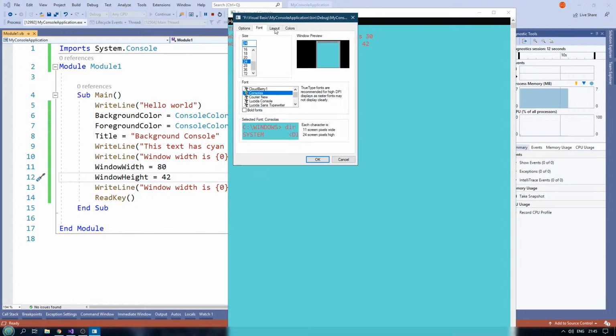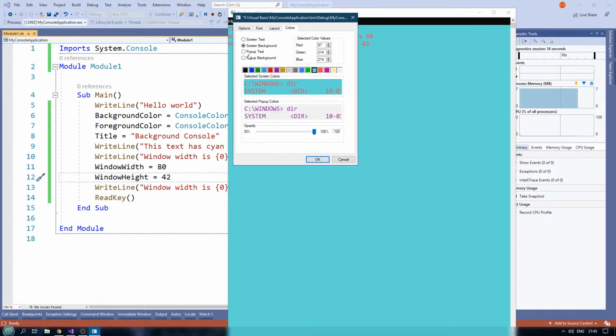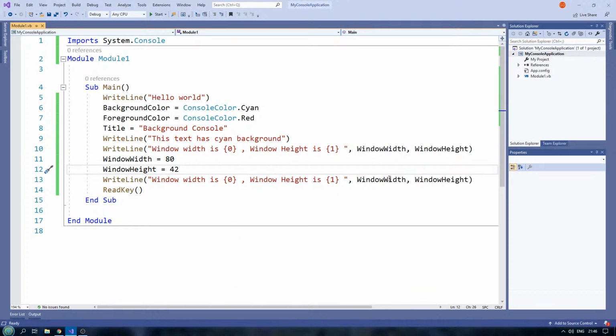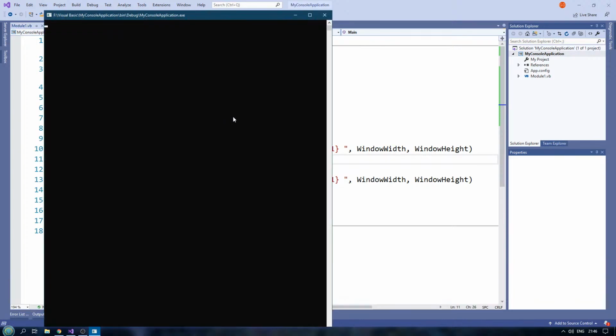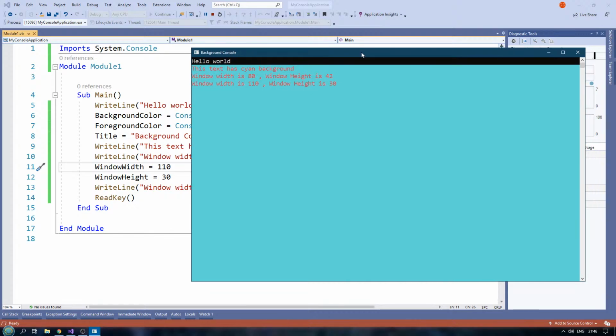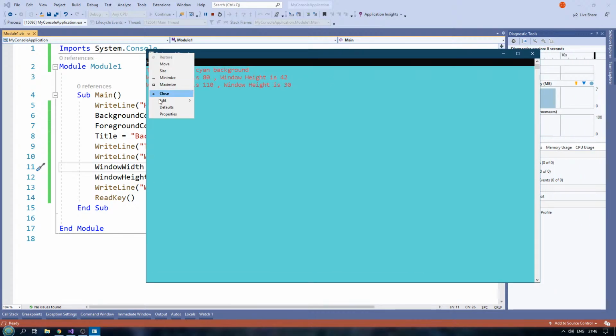Now I made a mistake. I changed the current property also on it. Shouldn't be the case. Screen background is black. Screen text is white. So that's one way you can change it. Let's get back to 130. Let's say 110. Let's start again. Yeah, it looks good. It looks perfectly fine. Yep.